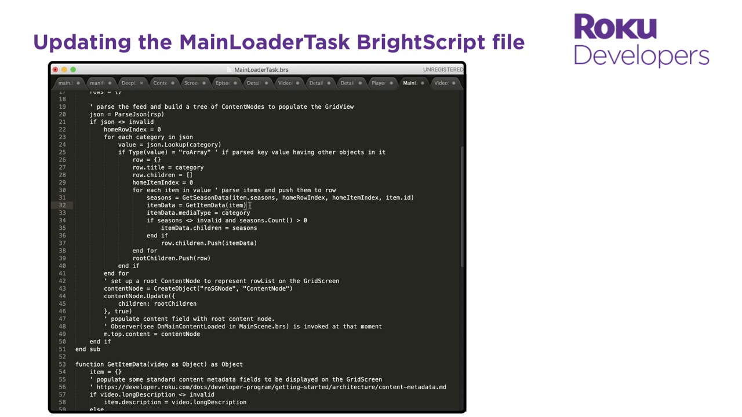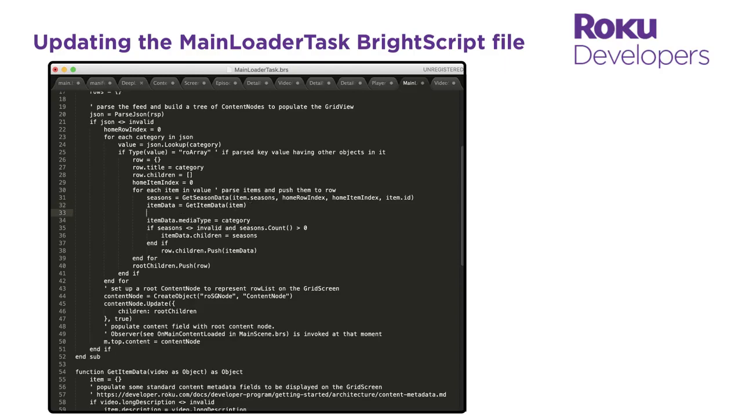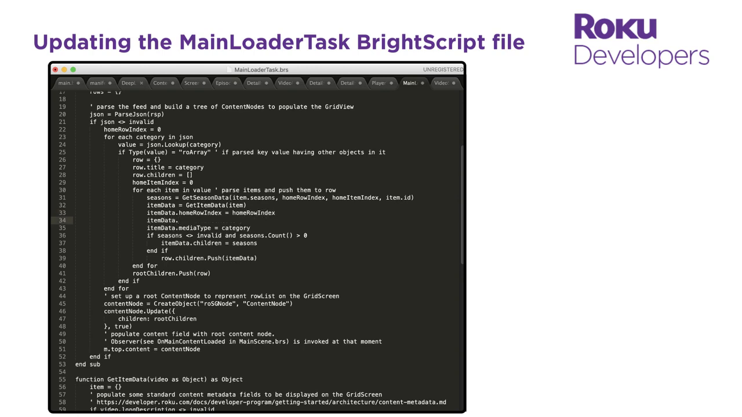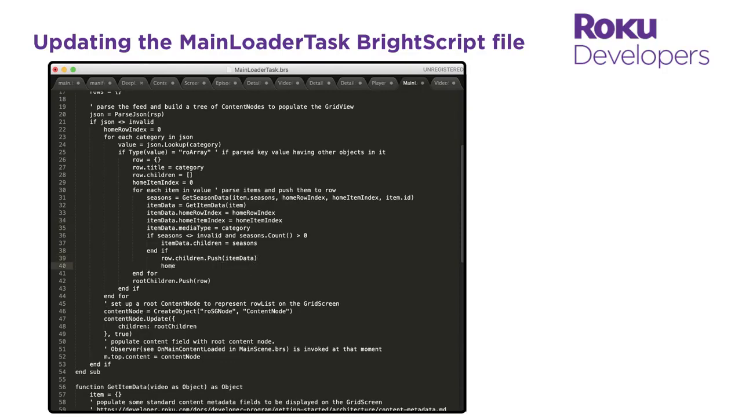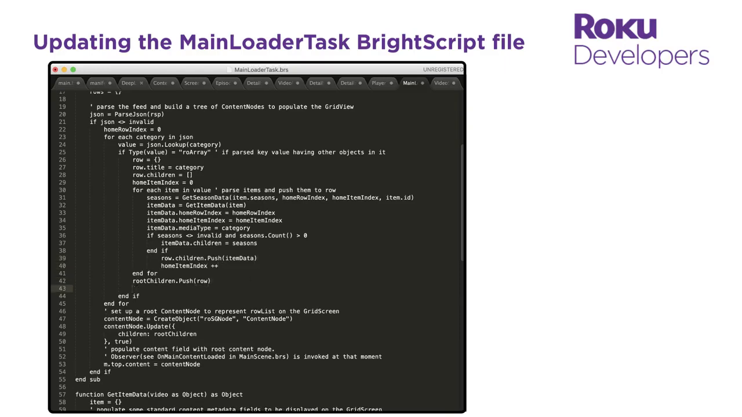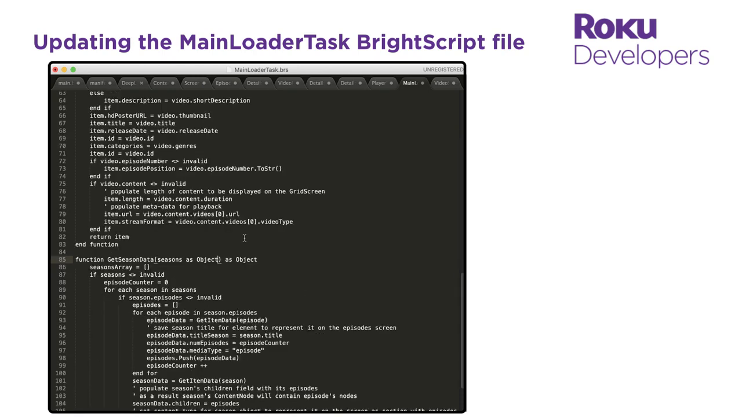After we call the getItemData method to populate a content node for a video with its feed metadata, let's set the home row index field of the item data content node to the value stored in the home row index variable. And let's do the same for the home item index. After we're done pushing the item data content node onto its home row, let's increment the home item index. And after we're done pushing a row of content onto the root content variable, let's increment the home row index.